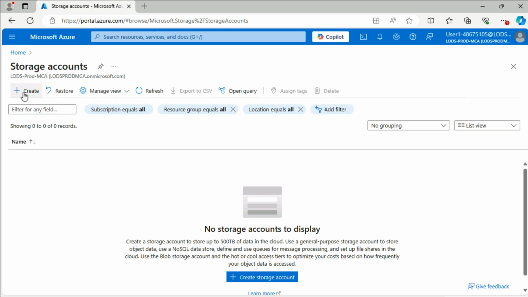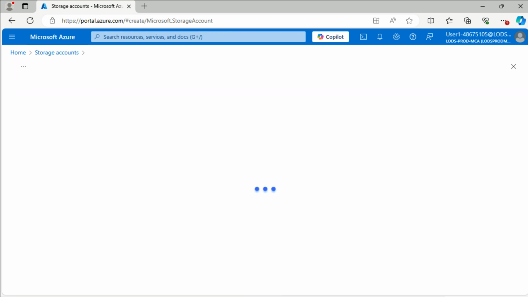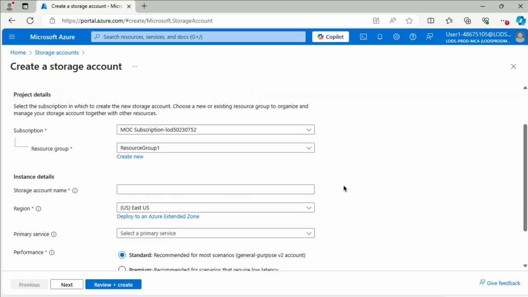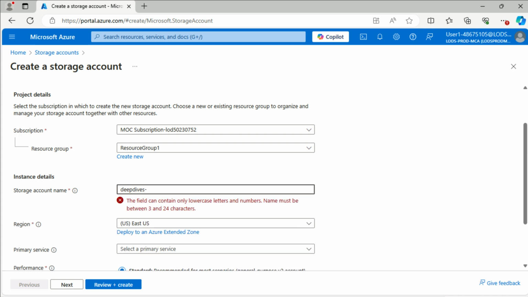And when we create a storage account, we're asked all kinds of questions. So as with many other things in Azure, when we create a resource, we need to select the subscription, a resource group, then a name for the resource itself. Note that this needs to be unique and domain compatible. So let's use deep dives DP-900. Oh yeah, no hyphens allowed.